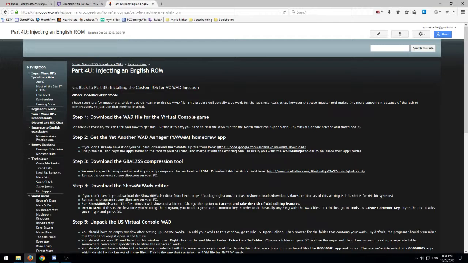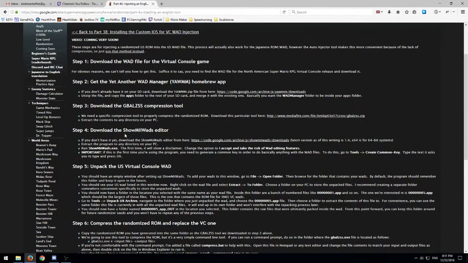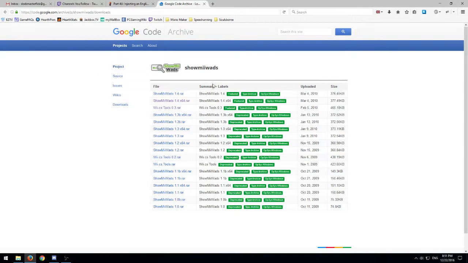Okay, the last tool we need is the Show Me WADs editor. This is a program that will allow us to unpack and repack our WAD file once we've put the ROM into where it's going to go. There's a link to it here in the wiki page and in the video description as well. The latest version as of right now is 1.4, and since this was updated in 2010, it doesn't look like there's going to be any more versions. It's basically done. We don't want WeCS tools. Ignore that. Just get Show Me WADs 1.4.